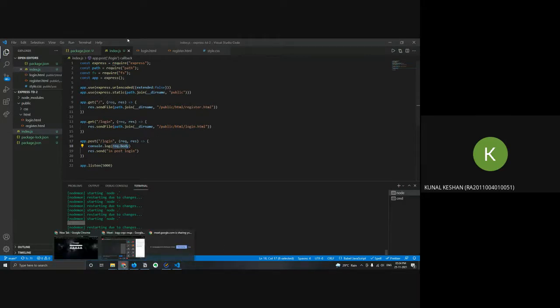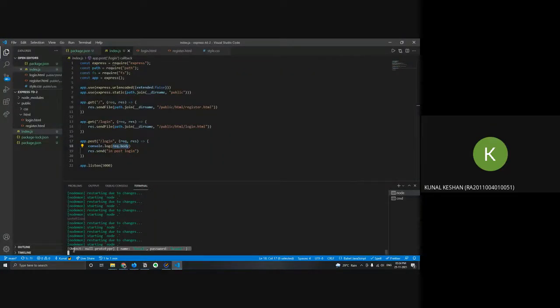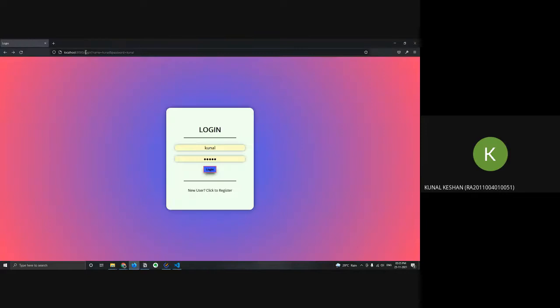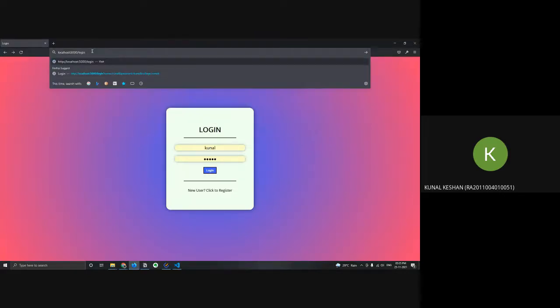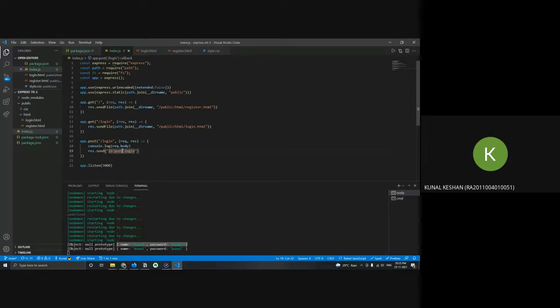So I'll just come back over here. I'll go and reload this, put login and come back. So now you can see it's returning me the body. The body contains the information that got attached to the body in this case, not to the URL. So in terms of privacy, it is much better. So I'll come back here and you can see it's not attached to the URL. I'll just remove that res.send because I don't want that happening right now. Okay, then it will not load anything.